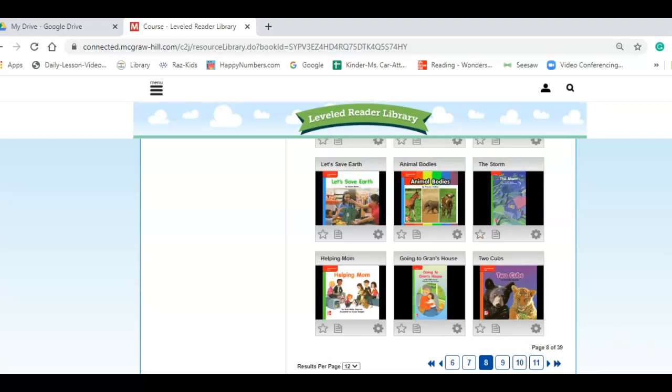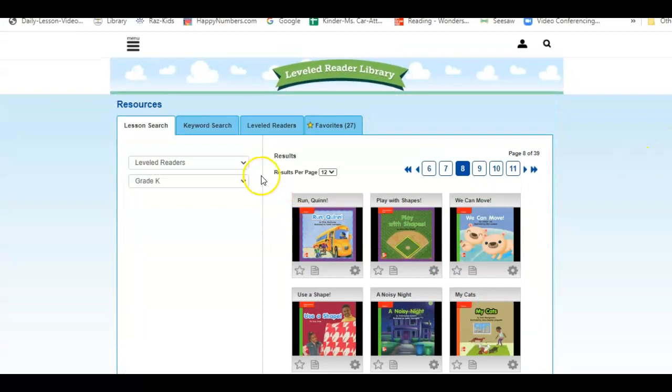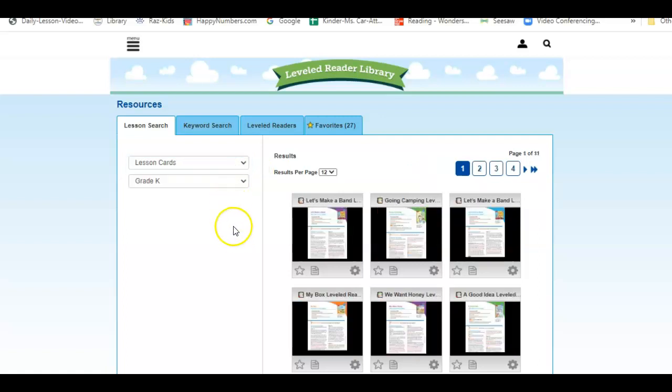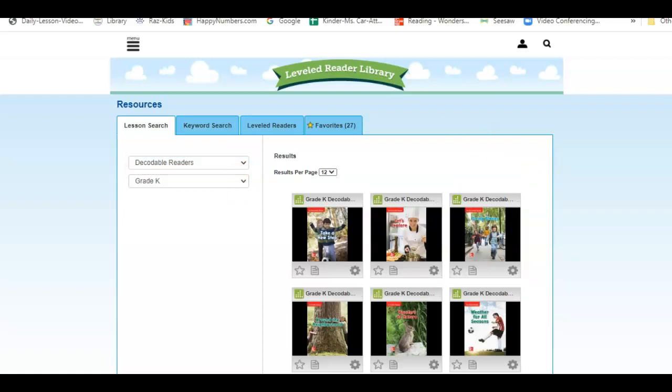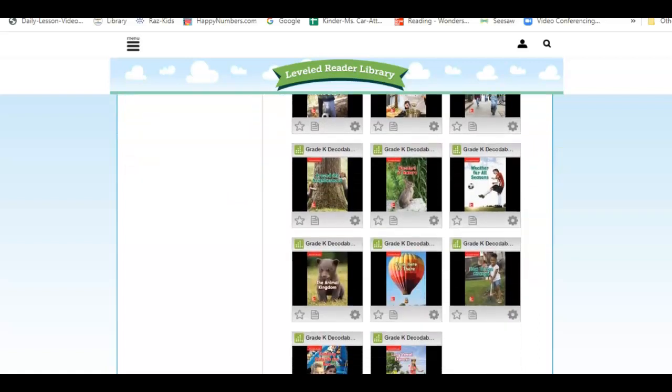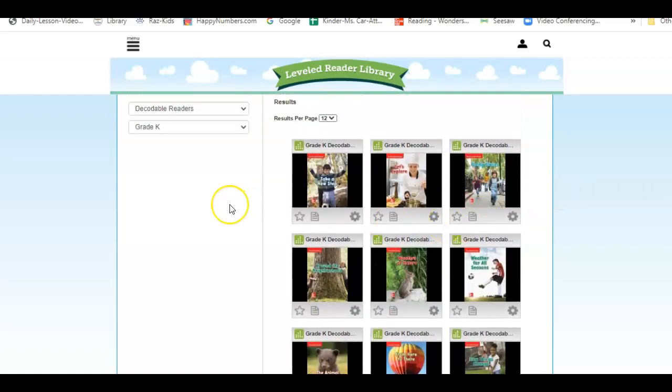There are 39 books on the K level. On this level, let's just look over here. Now that's on the leveled readers, but they also have lesson cards. So they have little lesson cards that might be helpful and decodable readers as well. Let's take a look. Oh, wonderful. Decodable readers. I love these. These are great. So lots of more fun reading, right? That's for the K level.